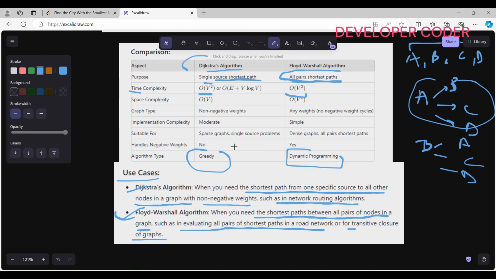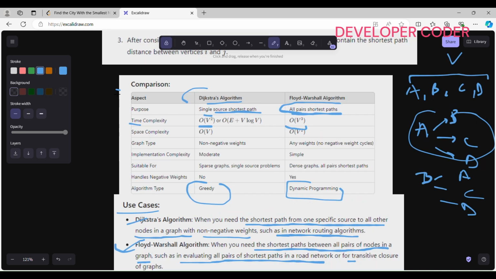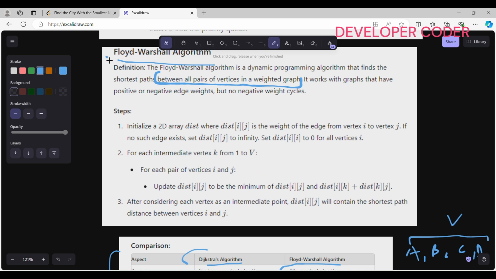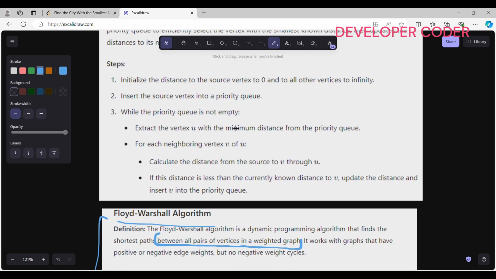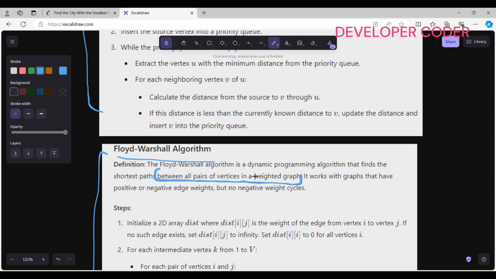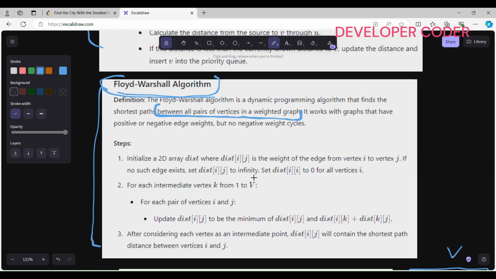So that's the reason. Anything else important? Just go over this comparison, and these are the use cases. And these are the steps for how we implement the Floyd Warshall algorithm, and these are the steps to implement Dijkstra's algorithm. Just go over these points. But in this problem I am going to solve using the Floyd Warshall algorithm. So let's see this example. What is going to happen here?